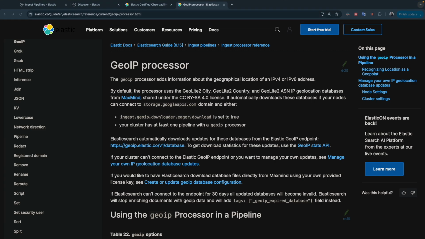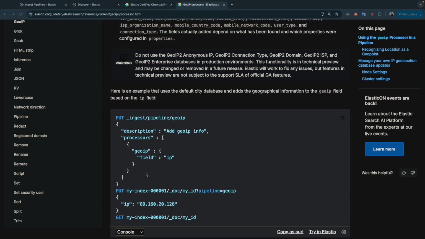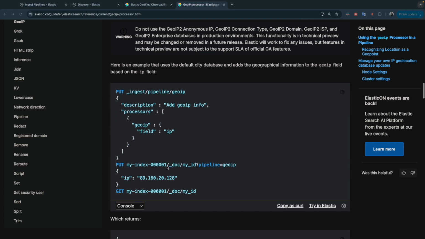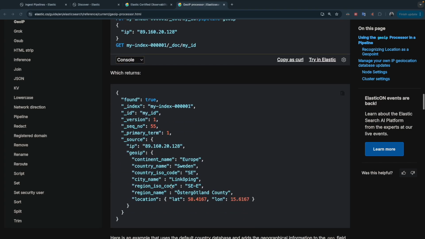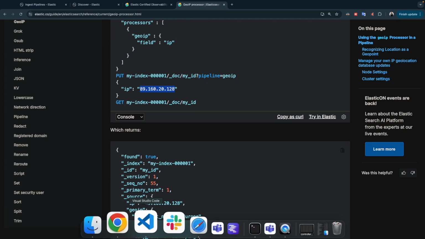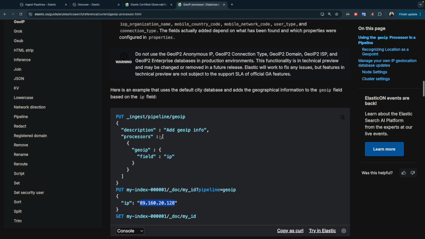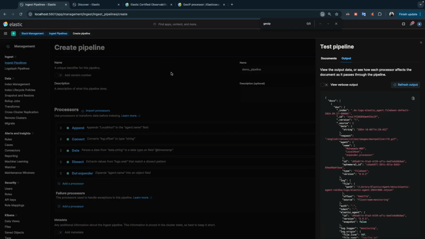Now let's see a few examples here. So you choose the field, for example the IP, and the output will be the value. For example, here they give this public IP address. I will also use the same public IP address, and this is the output here: Europe, Sweden, and other details, location and so on and so forth. Let's see how we can use it.